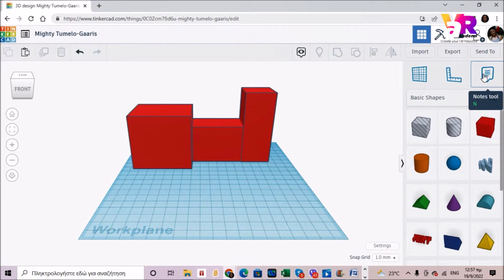The Notes tool is located on the top right of your screen above the basic shapes. So Notes, we use them in order to make our life easier, so as to remember things or tell our colleagues something. So you can use the Notes tool in order to remind yourself why you added a specific object to a specific place when your project has been very complex, or leave a note for your colleagues so that they can continue your work.